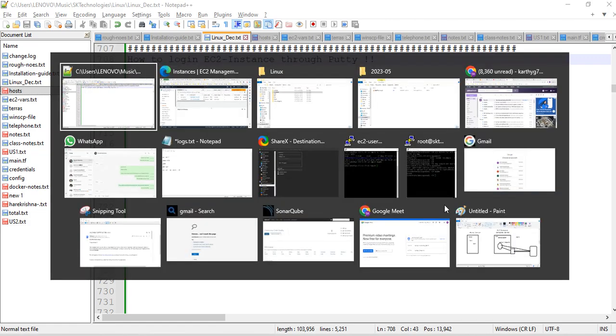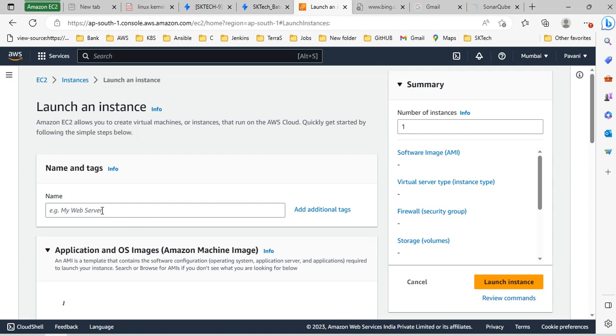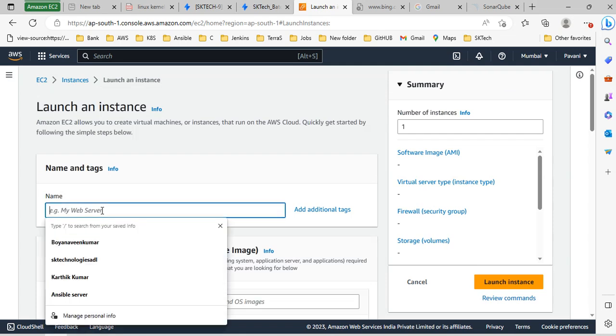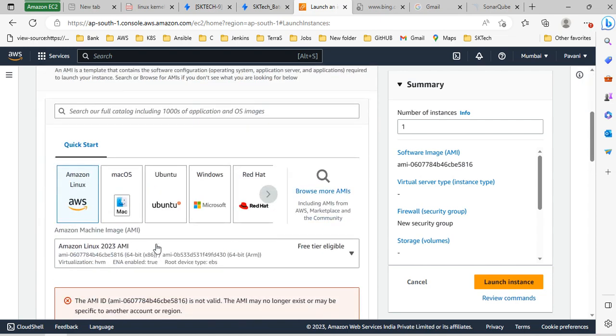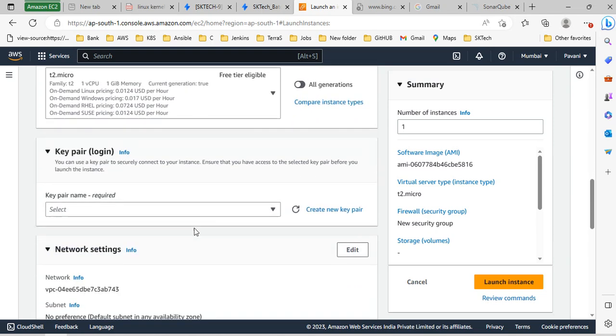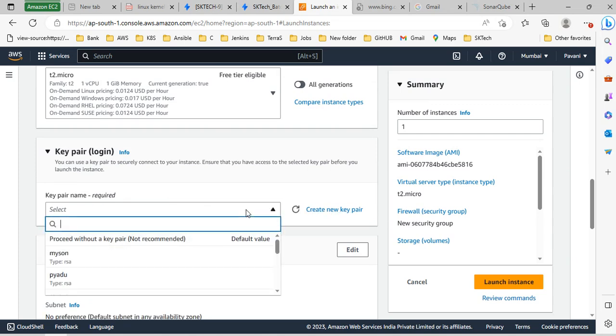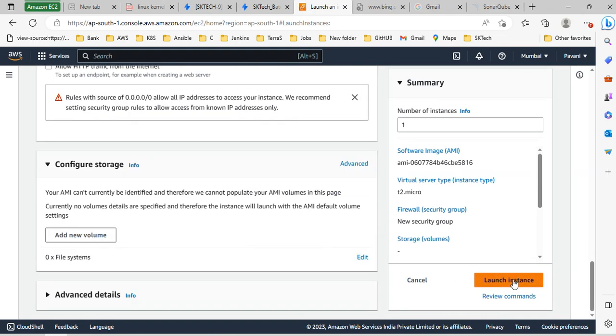I already logged in to my AWS console, so let me quickly create a new server. Click on launch. Give it any name you want, so SK Tech test server. Come down and select any AMI. I am going with the default Amazon AMI and instance type T2 micro. Here the main thing is the key pair. You can either create a new key pair or use an existing key pair. I have SKTech Lohit as the key pair. Then, with all the remaining default values, simply click on launch instance.